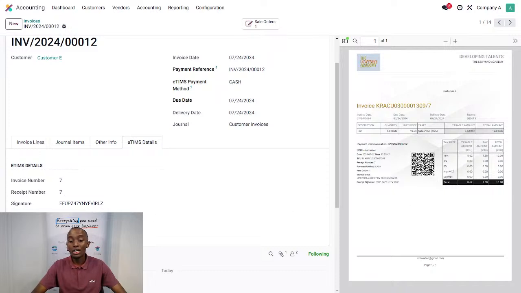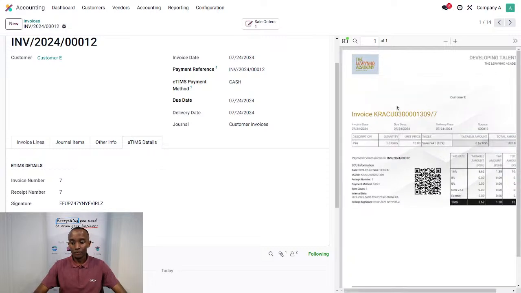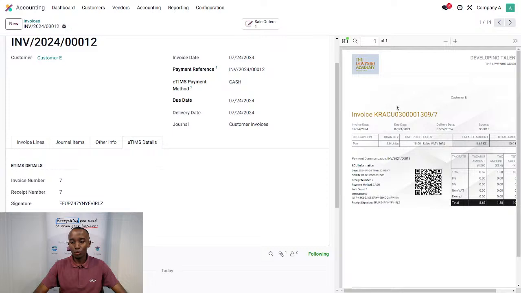It's worth noting that you can scan this QR code to confirm the authenticity of this particular invoice and see all the details relating to this transaction. Also, using this number, the KRA CU03 and all that, you can go to the iTax portal, input this number, and it will give you more details relating to this particular invoice.